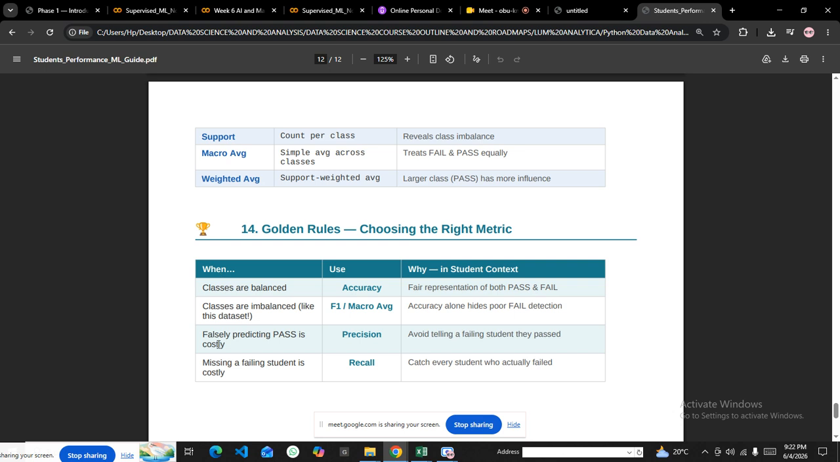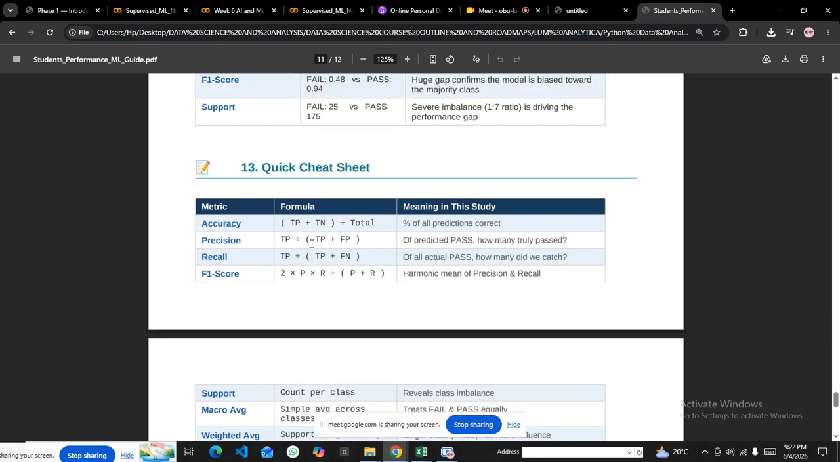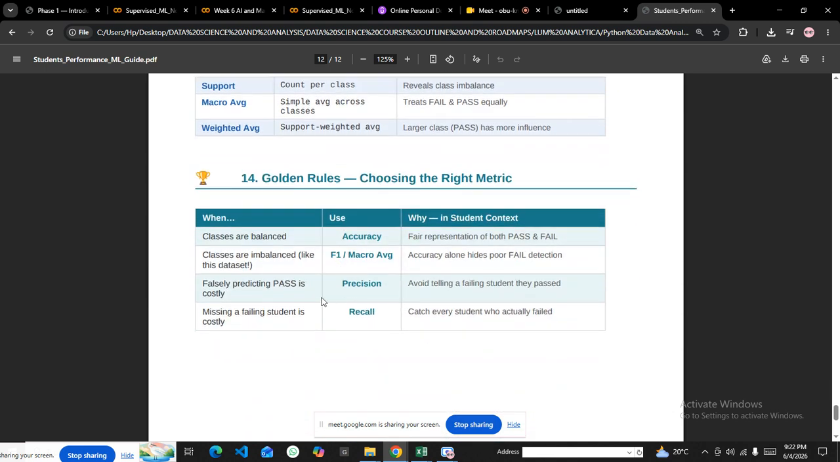In cases where falsely predicting pass is costly, use the precision. Okay, and you know how you come up with the precision itself. We discussed that earlier on. So avoid telling a failing student they pass. So that's based on the precision.